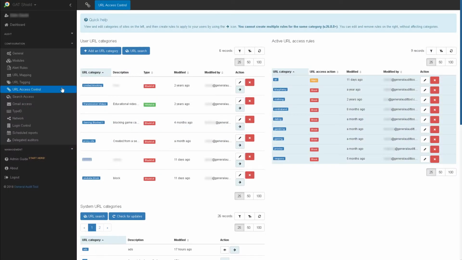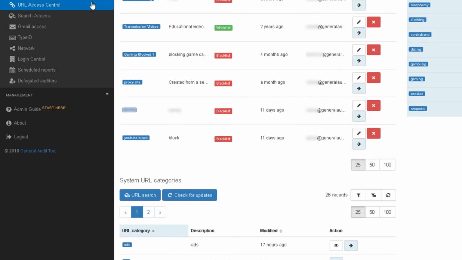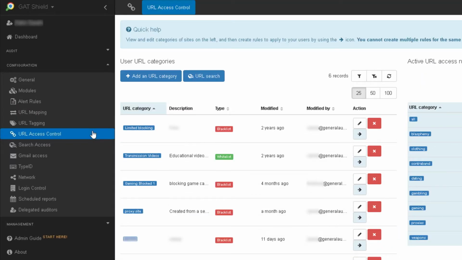Using GAT Shield, you can control the websites your users have access to. This is done through the URL Access Control section. In this section, you will see three parts: the user URL categories, active URL access rules, and the system URL categories. We'll start off by explaining user URL categories.